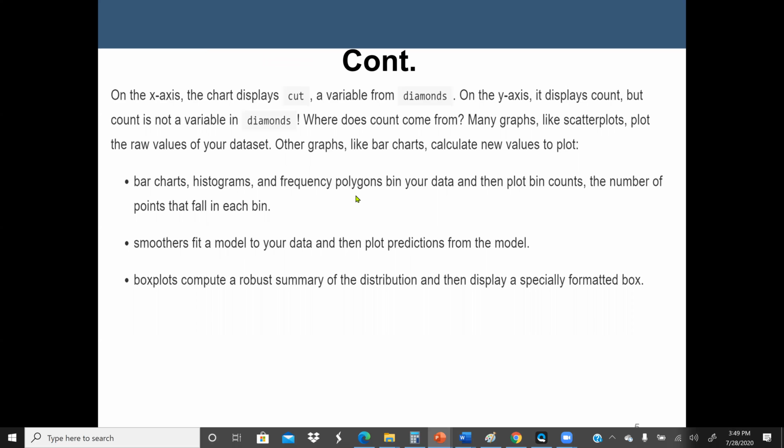Then we also have the frequency polygons. They bin your data and then plot the bin counts. We count the number of points that fall in each bin. So our bins here are ideal, good, very good, premium, etc. And also smooth fits a model to your data and then plots the prediction from the model.